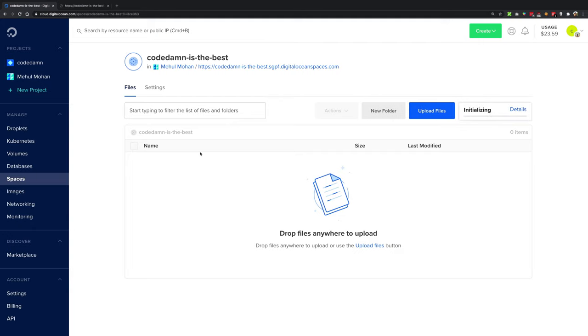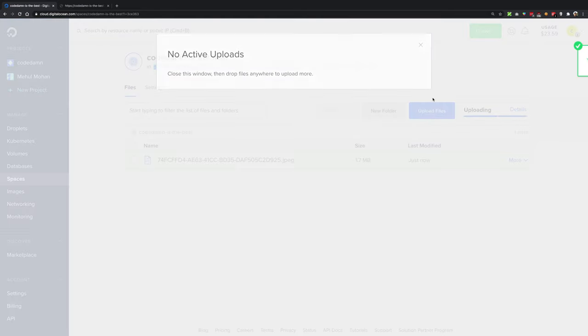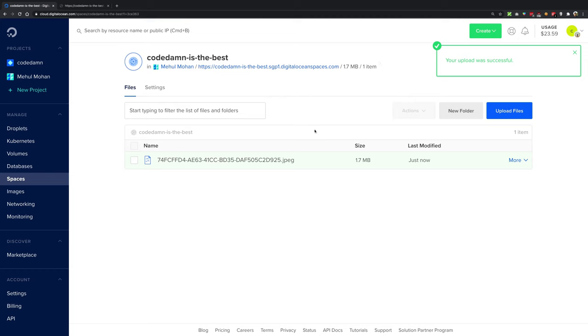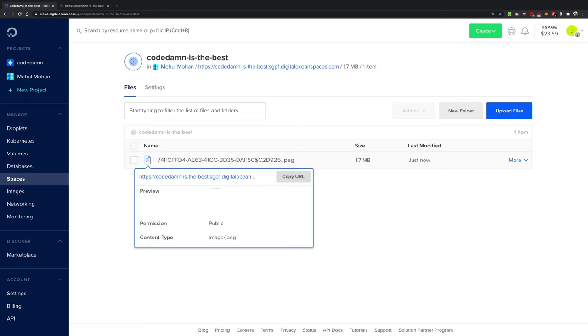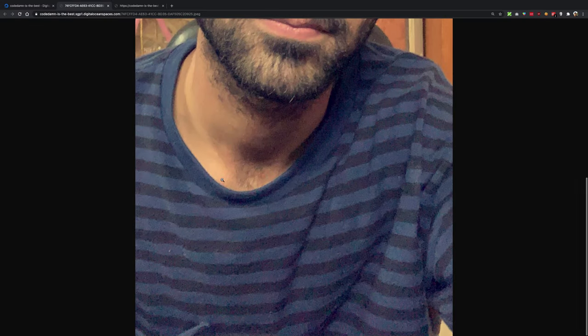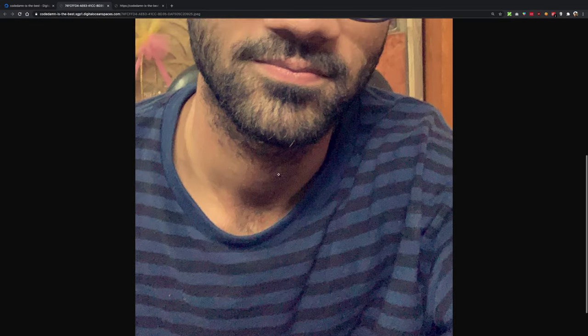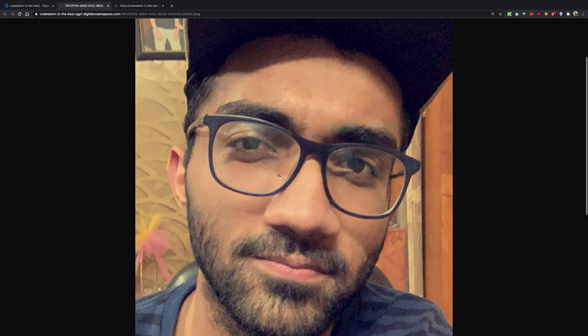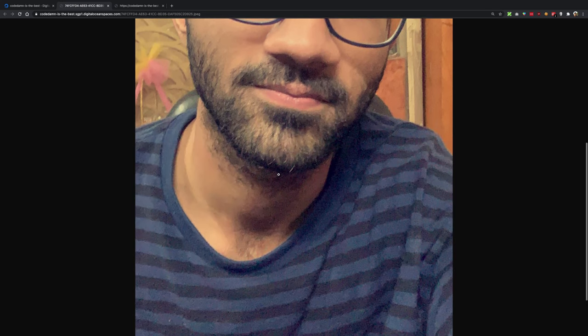So once you click on upload, you're gonna see that it just uploads it just like any nice site would do, and gives you the size and last modified and everything. And we have the name as well. When you hover over the file, it's going to give you a URL and a preview as well. So you can go ahead and click on this URL, and you're gonna see my smart handsome face, right? So there I am sitting, chilling, whatever.